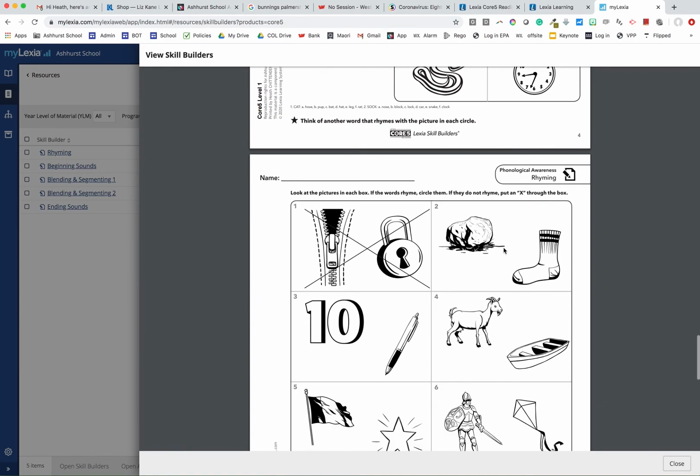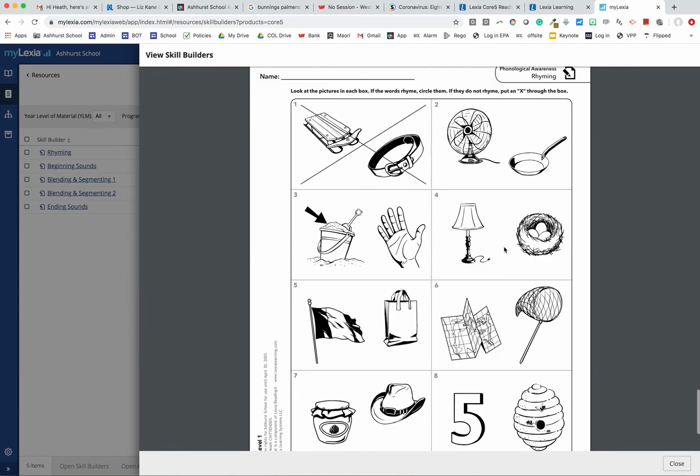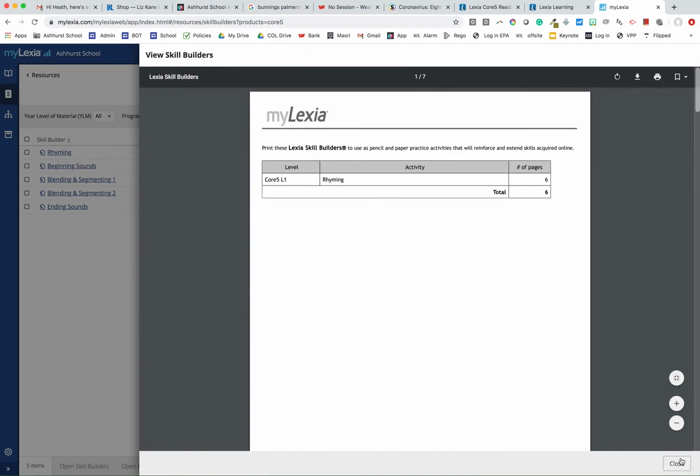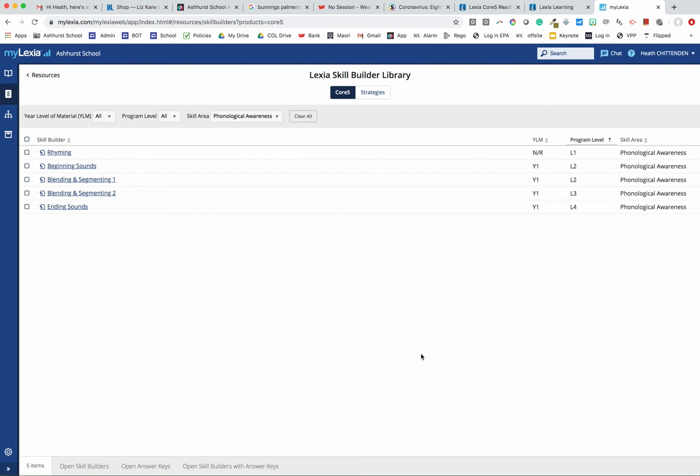Yeah, it's just another variety, another way. And as I said to you, there's a bit more to Lexia than just getting them on a computer and letting them flow through the lessons. So it's definitely well worth a look. So there you go.